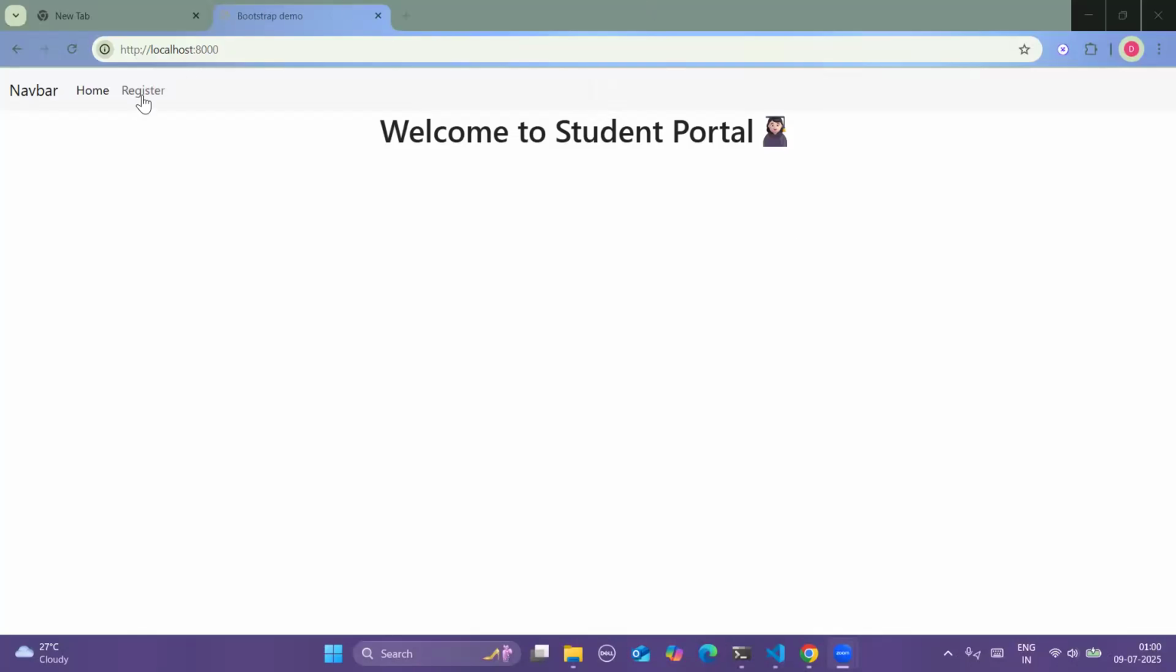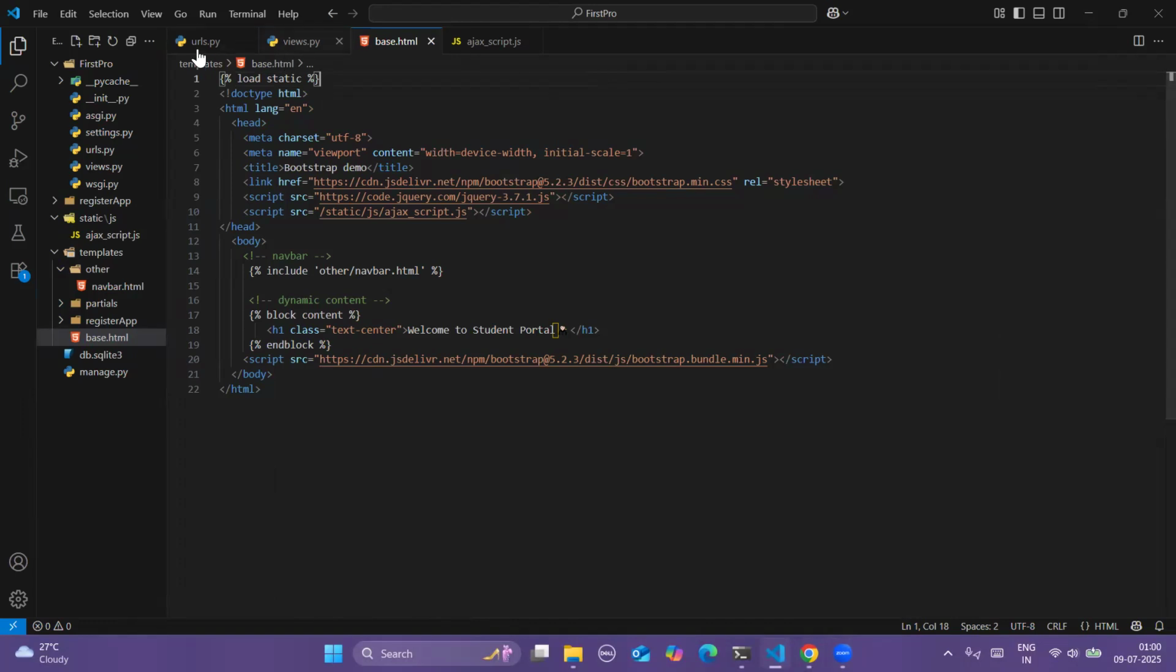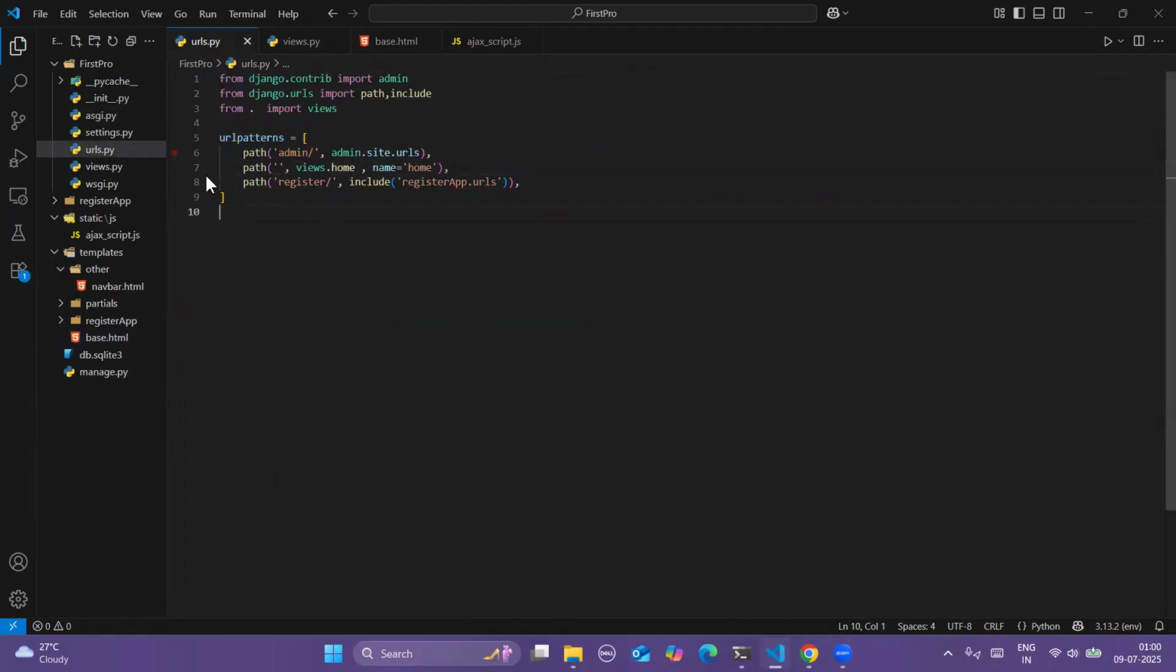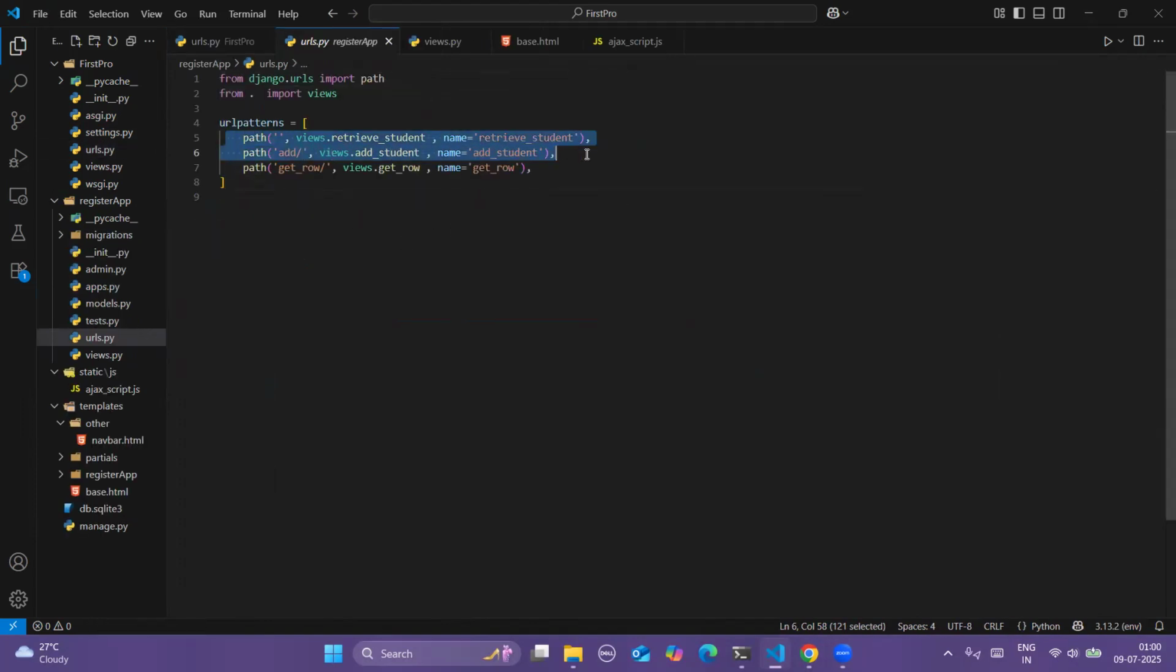Okay, now I'll be showing you how this register page comes into the picture. As the user types localhost colon 8000 slash register, the request goes to the URL under the project and calls this path function, where you can see register is there and an include function is used. Inside the include, it is calling the urls.py under the register app. So if you click over here, now these functions are being called.